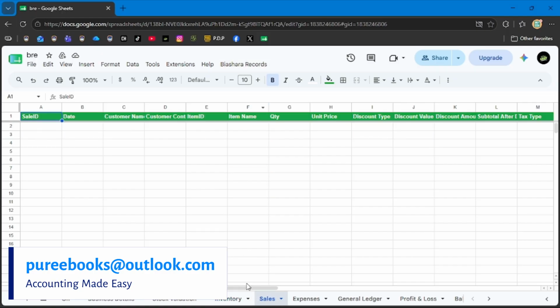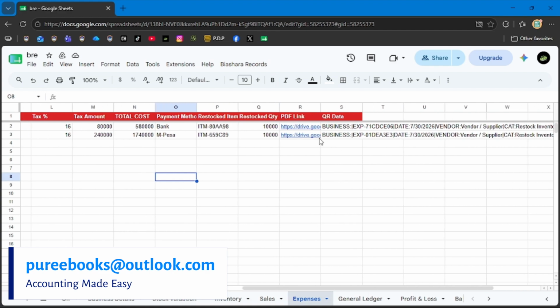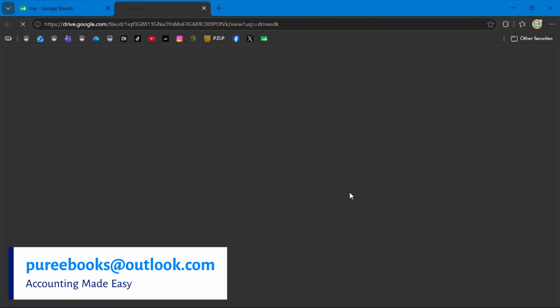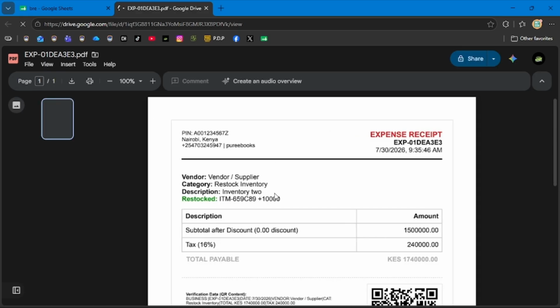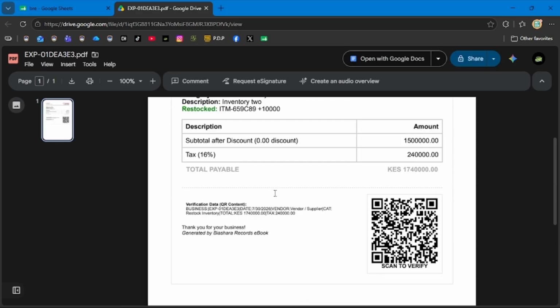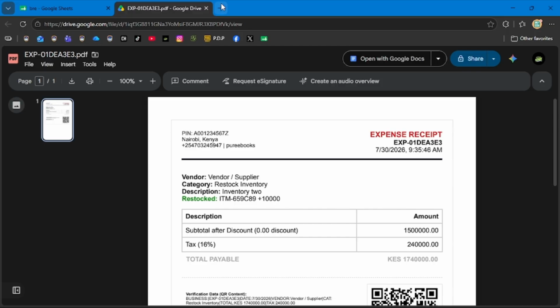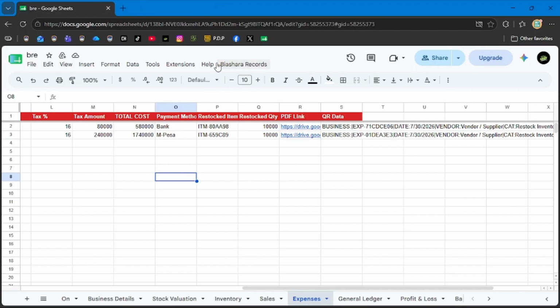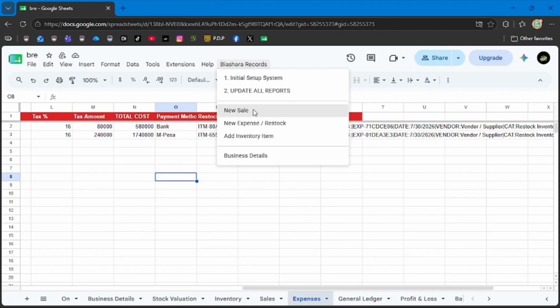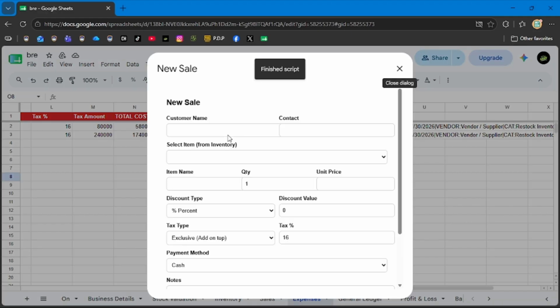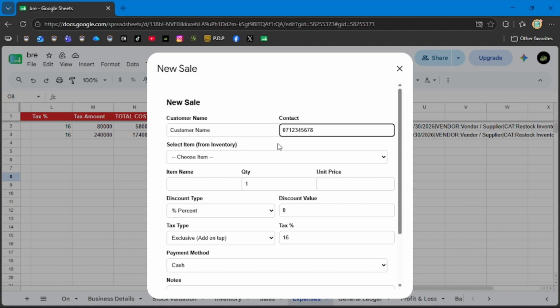Let's make a sale now. Let's look at these other expense PDFs. The PDF has been created, same way. Let's create a sale. The sale form: you enter the customer name. Just type in the customer name and the contact, an email or the phone number.